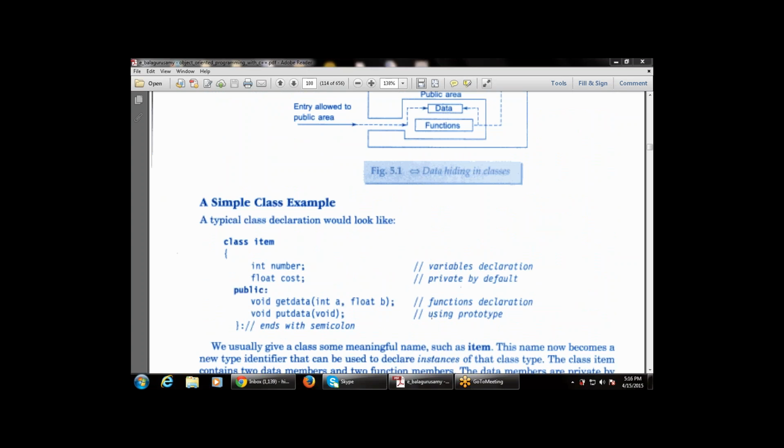So we are back from the break. Now let's start the session again. So this is the example of the class, how the class will be used. That is a simple class example.